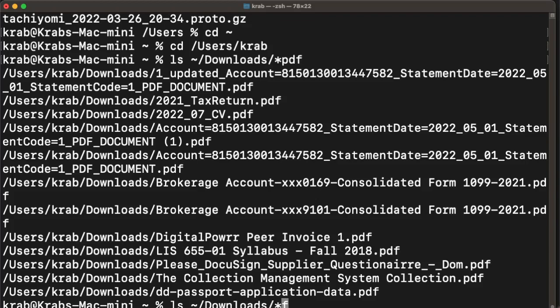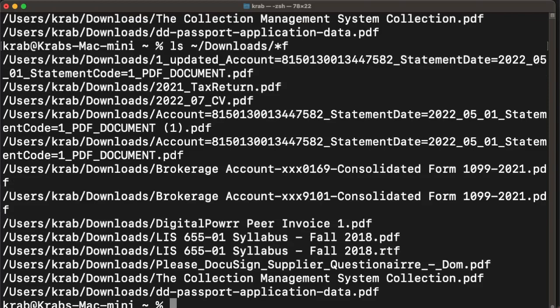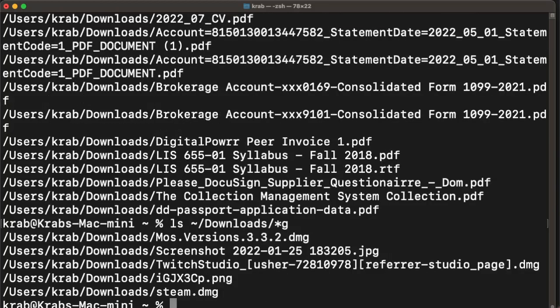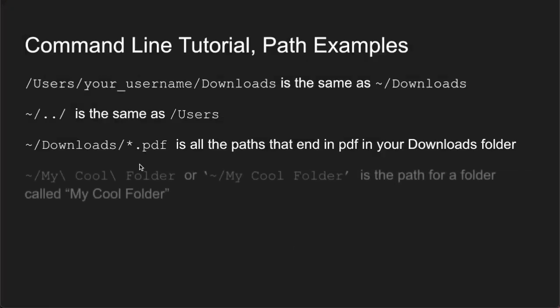I could also say, hey, what are all the files that end with F? Oh, I have an RTF file in here. Nothing else that's super different. I can ask for the files that end with G. I have some installers, some JPEGs, some PNGs. That's what the wildcard character does.